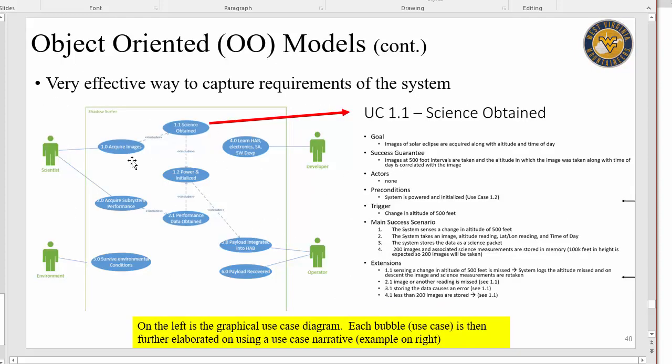So here's a use case diagram right here. This whole picture right here is a use case diagram. You'll see the various actors. You've got a scientist, the environment, the developer, the operator. They're involved. And then here's all the use cases. One, acquire images. The scientist acquires images. That's how you're going to read this. The scientist acquires subsystem performance. The developer learns electronics and all that good stuff. The operator, payload integration, integrates the payload into the habitat.